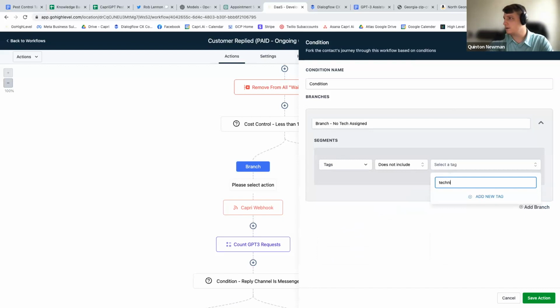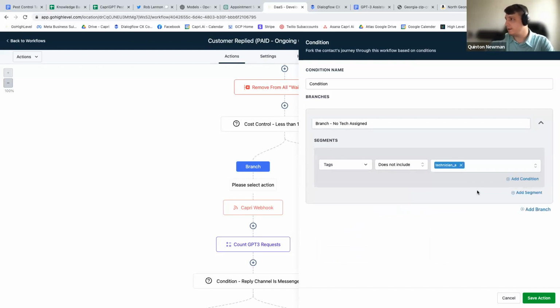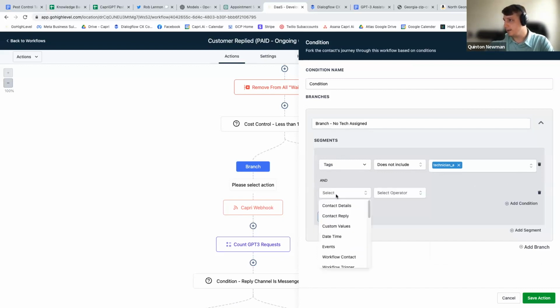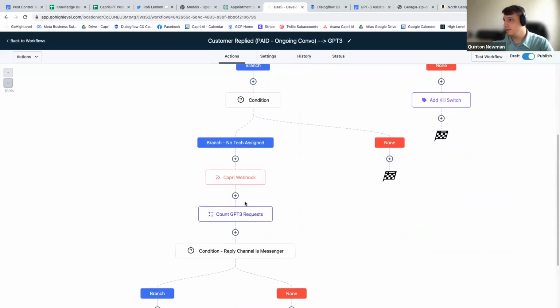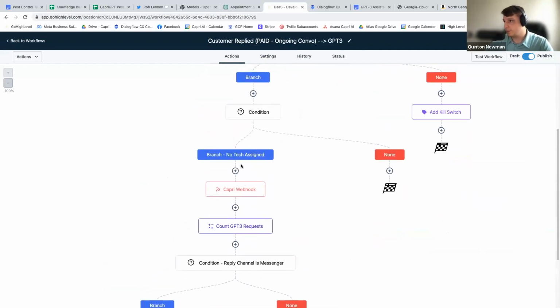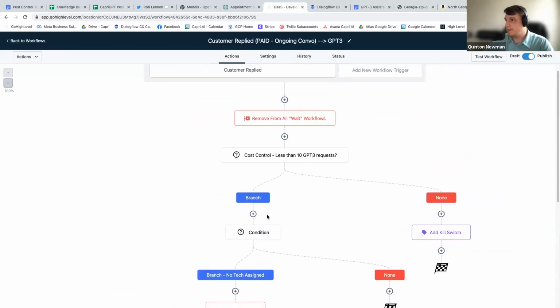Okay, so technician A. And then I'm going to also add an "and" to say the same thing. So tags does not include technician B. I'm going to add that tag. So if both of these are true, where it doesn't have either of those, then I'm going to go ahead and go down that webhook.